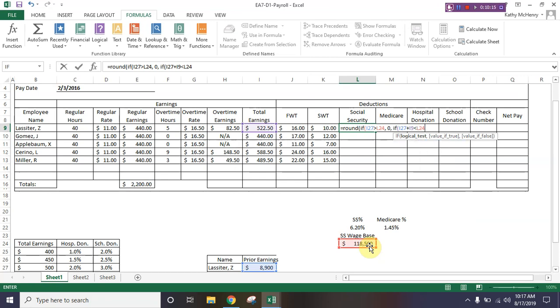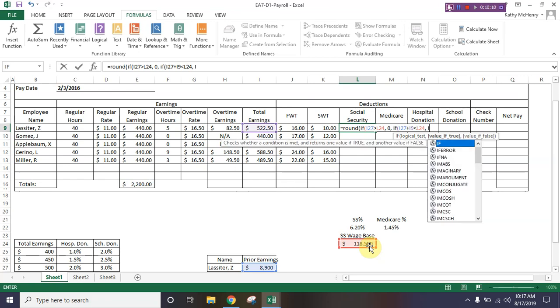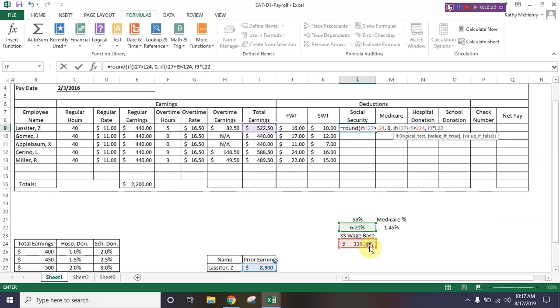Okay, so if those are less than 24, then we're going to take I-9 and multiply it by the Social Security percentage that's found in L-22. Okay, so if we add together our prior earnings plus our total earnings, and those are still less than the Social Security wage base, we're going to multiply our total earnings from the wage base.